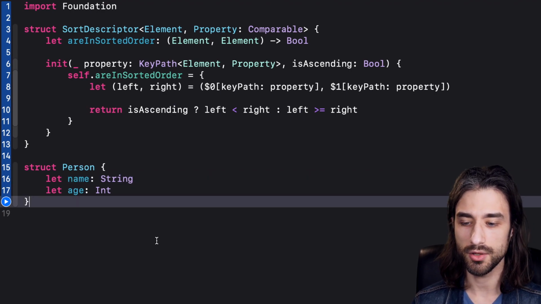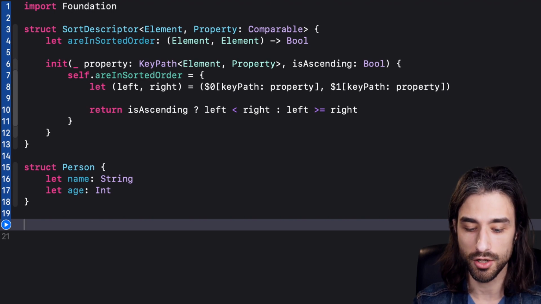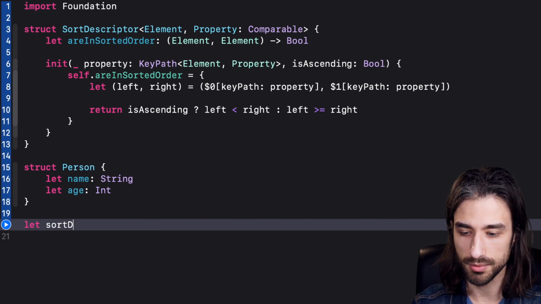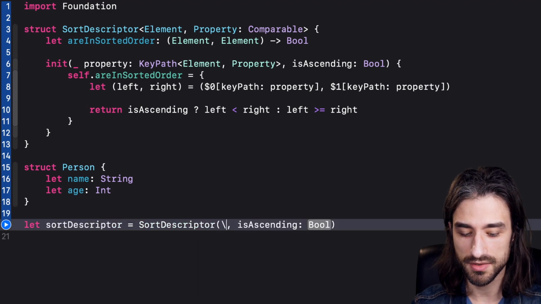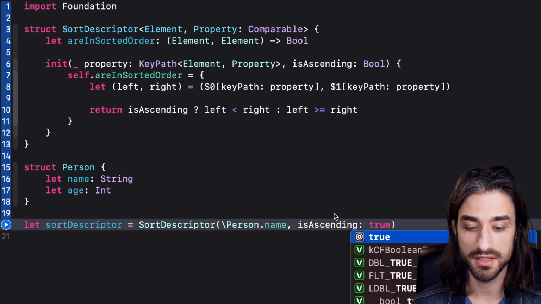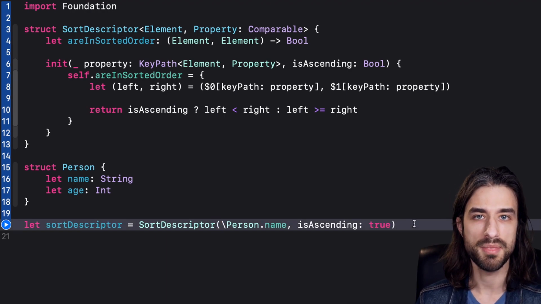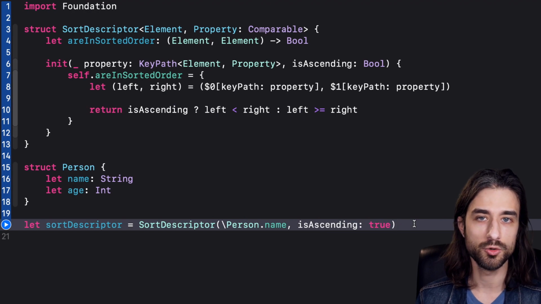Now let's try and create a sort descriptor. So maybe a sort descriptor for the property name and in ascending order. So I'm going to store my sort descriptor in a local variable, sortDescriptor, and I'm going to instantiate it. So the key path is going to be Person.name, and I said we want it to be in ascending order. So this is working perfectly fine, but of course a sort descriptor by itself is not that useful. It's when you get multiple sort descriptors that you actually get to perform a sorting over several properties, and this is when this declarative API would take all its power.